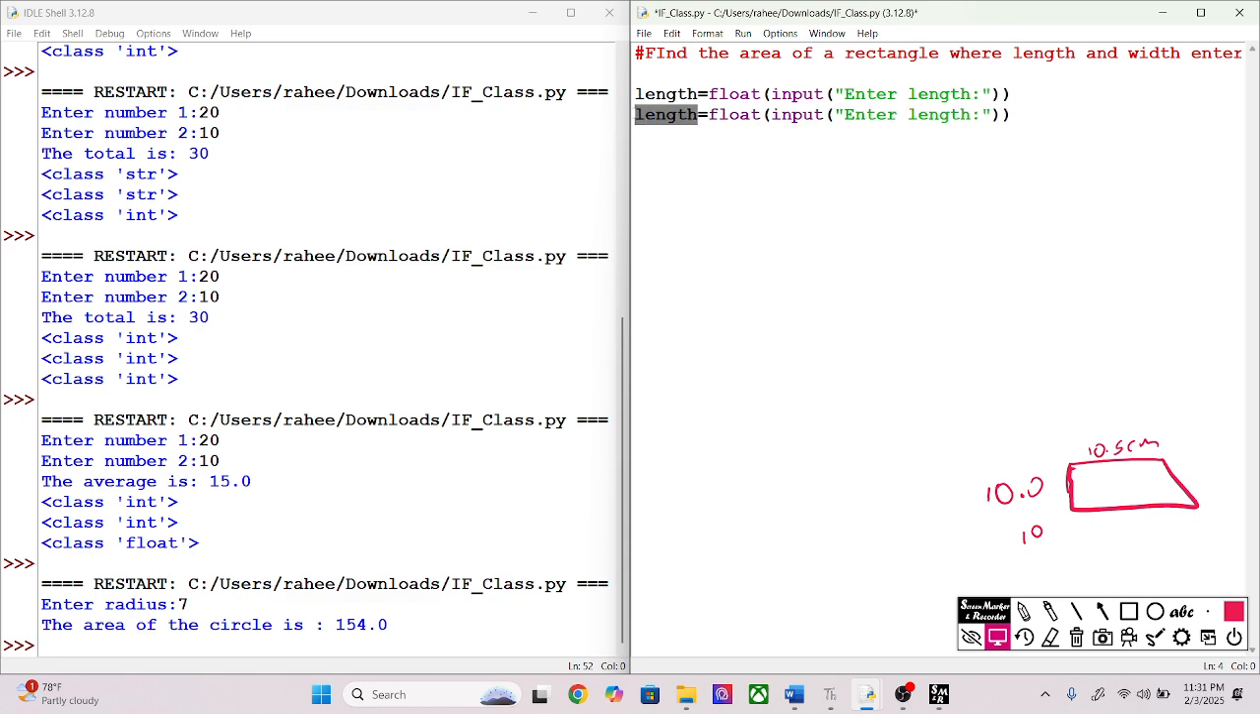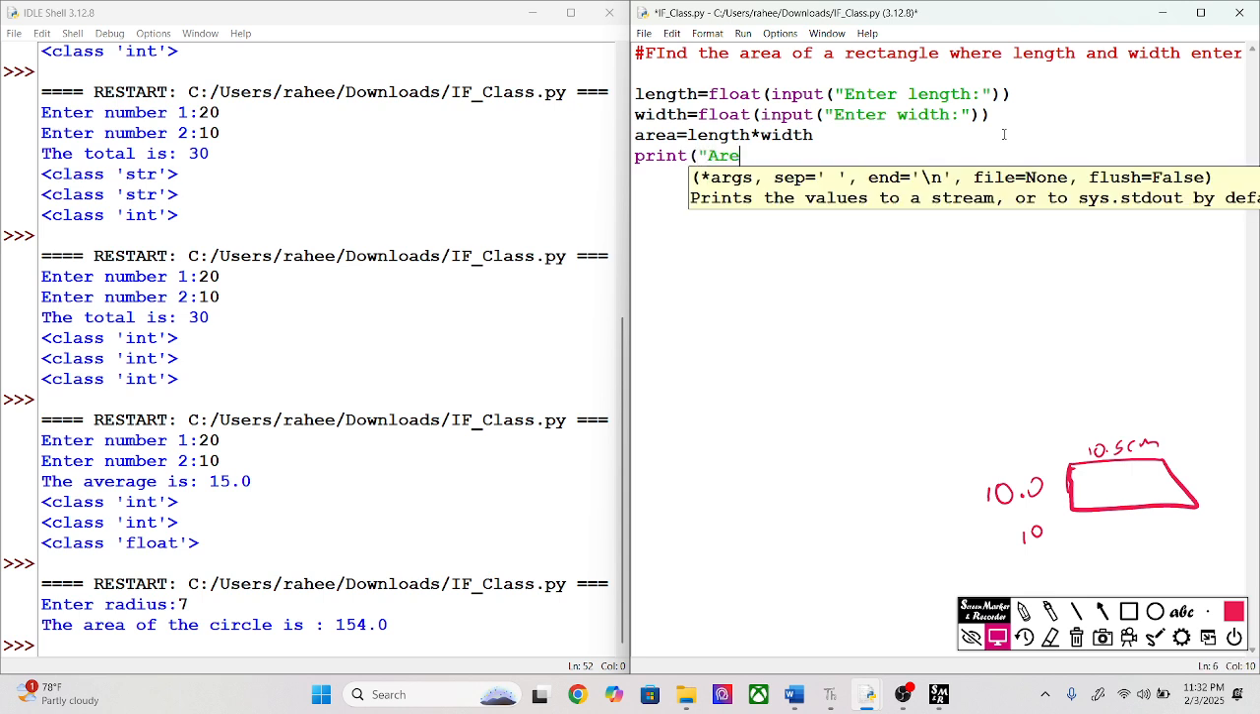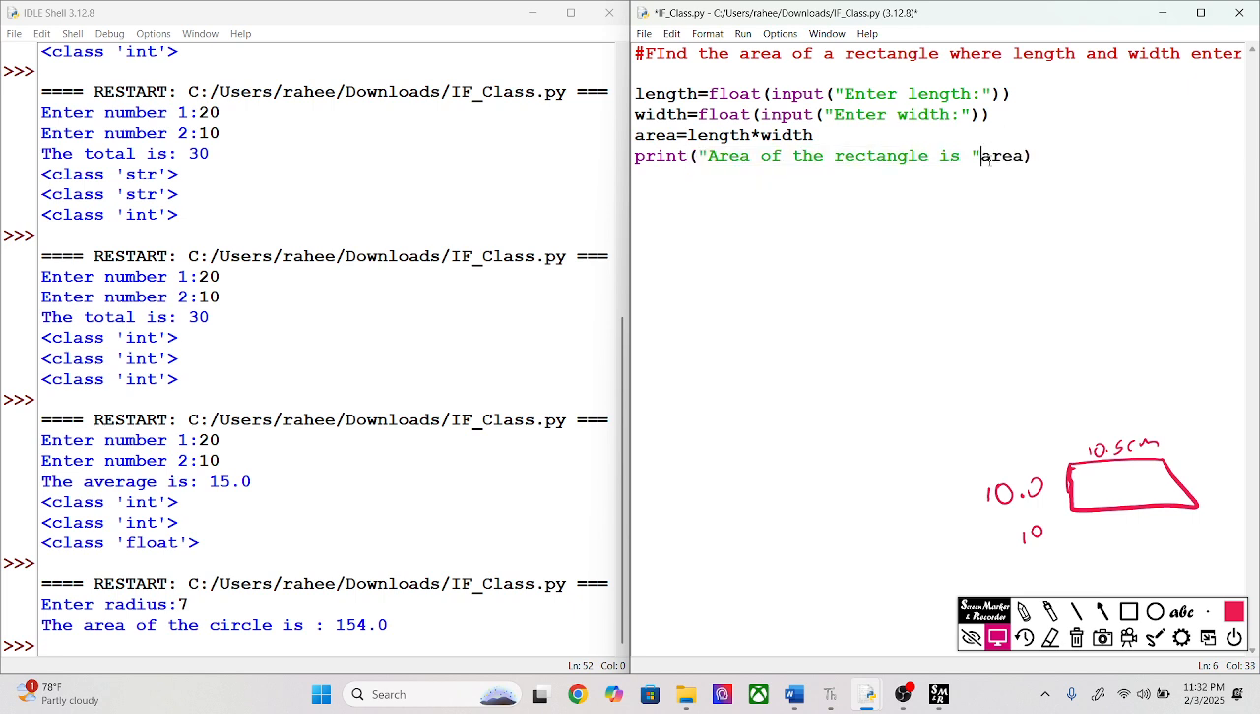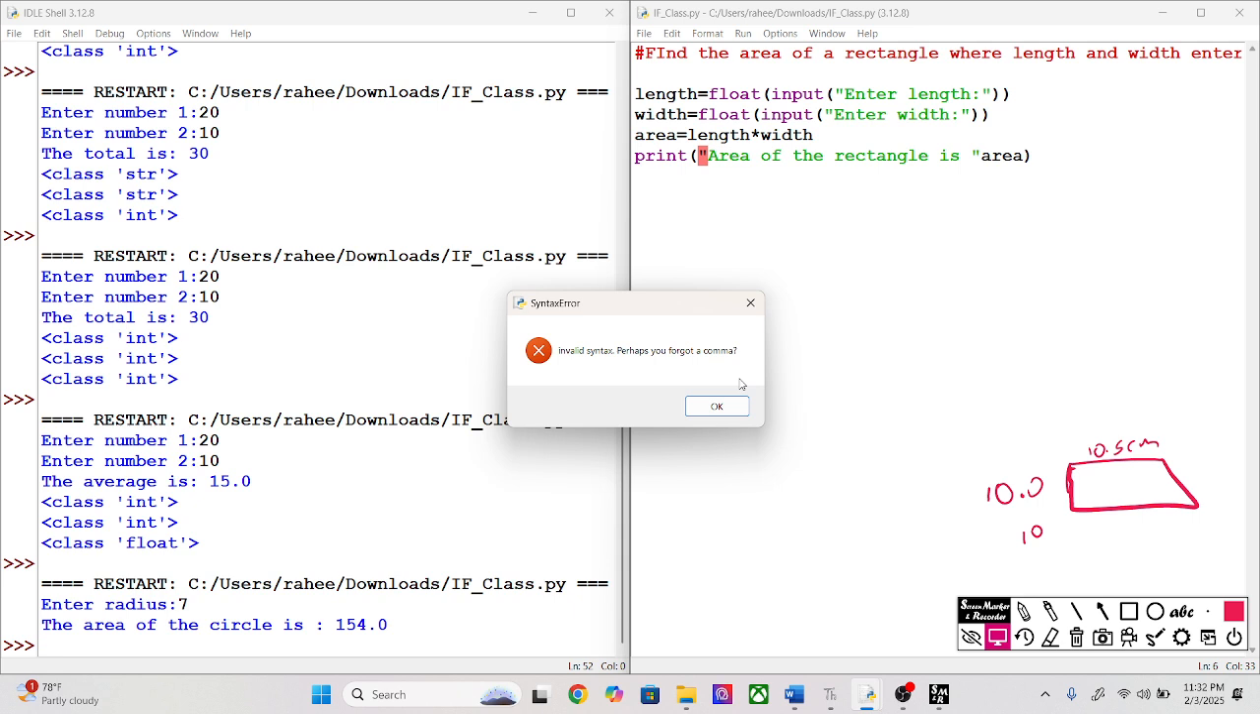Now you input the width. Okay, so what is the equation to find the area of a rectangle? We multiply length into width, right? So here the area is equals to length into width, and you print the area of the rectangle is, put a comma, and you mention the variable area. Okay, I think you missed this comma. Now we'll see what is the output here.